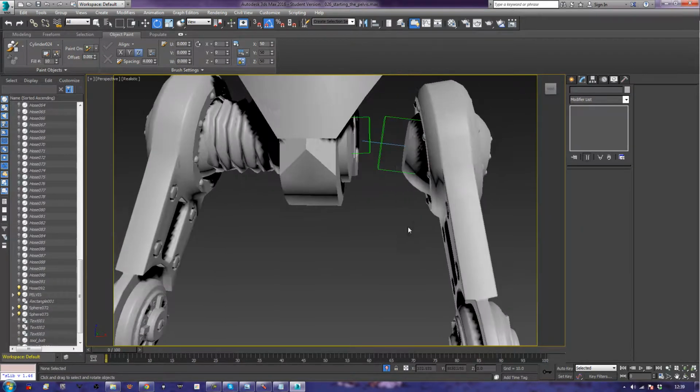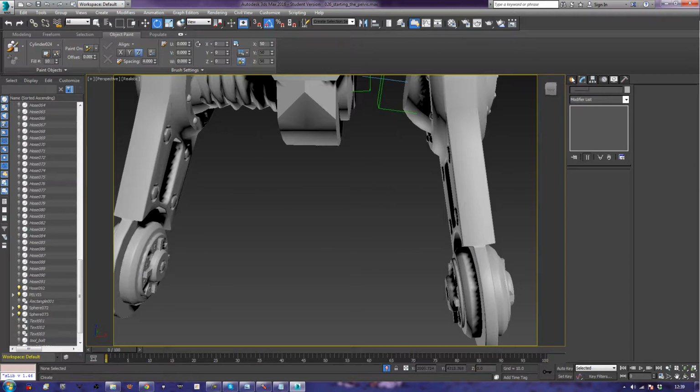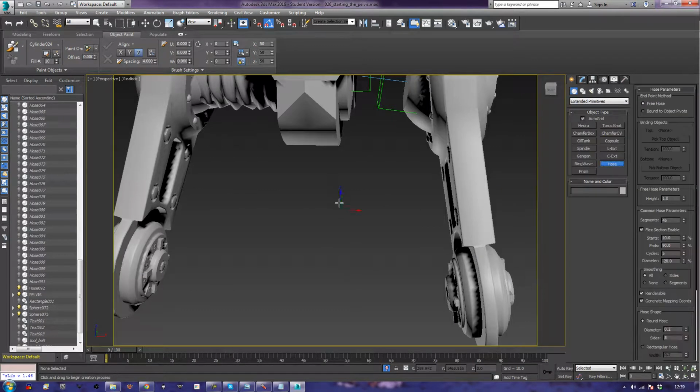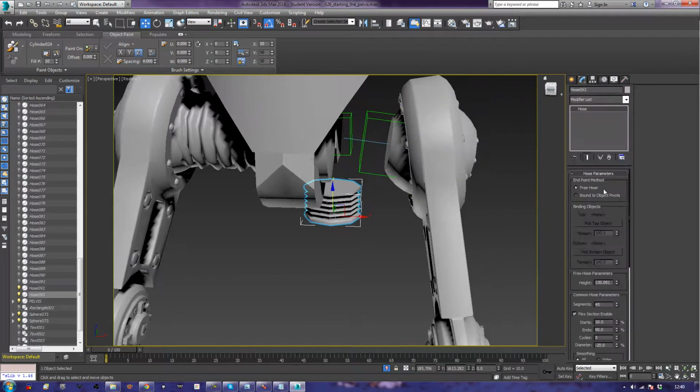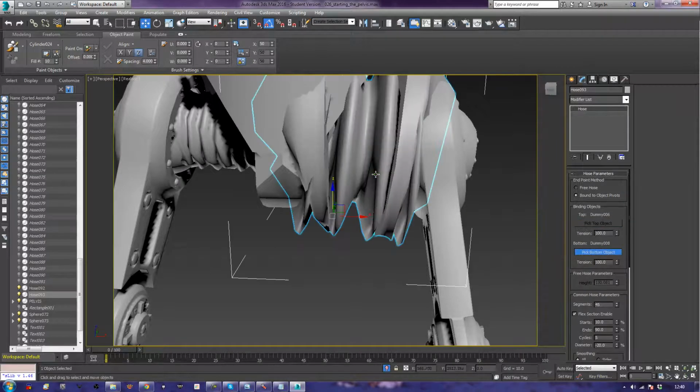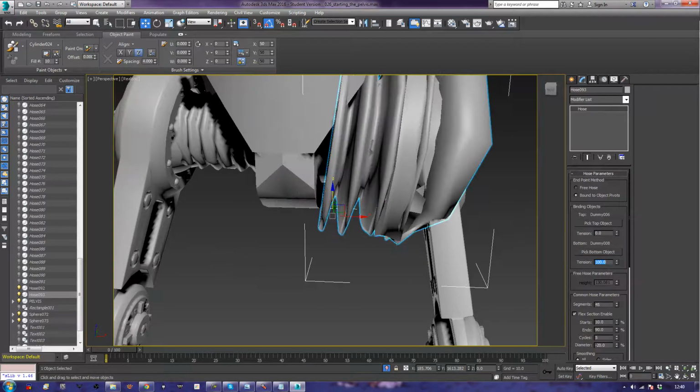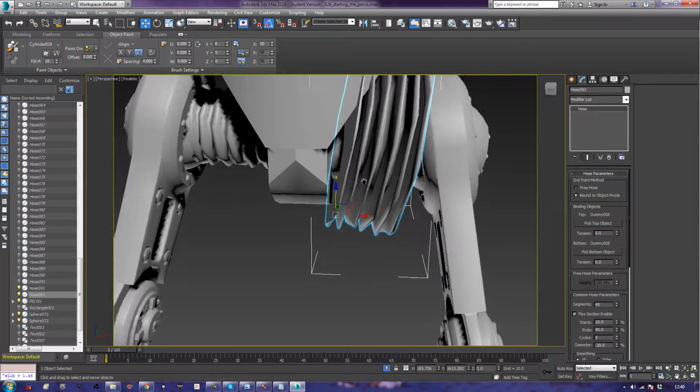These things can be incredibly temperamental, by the way, so don't worry if you're thinking to yourself, oh, this is a bit of a pain in the ass. Top, bottom, tension 0, 0. A bit better. I'm going to reduce my radius.